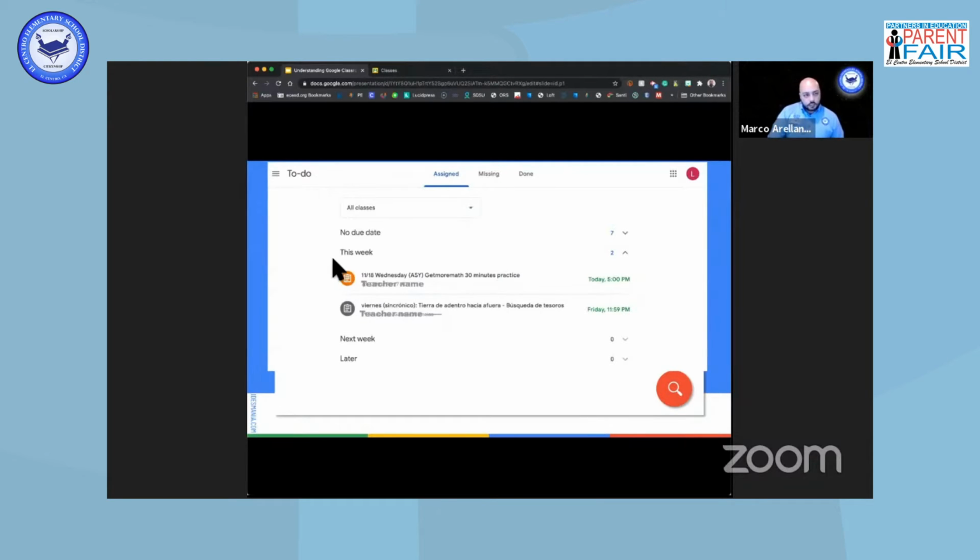Previously, I had shown an icon, or actually the words, to do. This is important for students, mainly because this is where they'll have all of their upcoming assignments. And it's a quick check of what is due now, what is due this week, what is due in the future, like next week or later, or something that doesn't have a due date. So you'll see there, it automatically defaults to this week. I'm logged into this classroom where you'll have a teacher's name right here. You'll also have when it's due and the time that it's due.